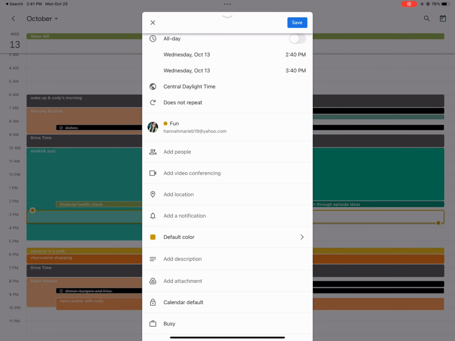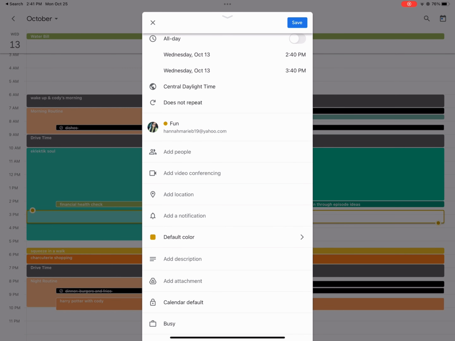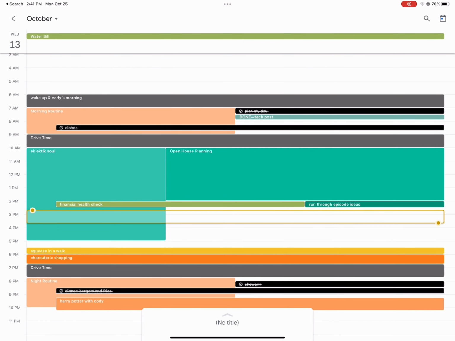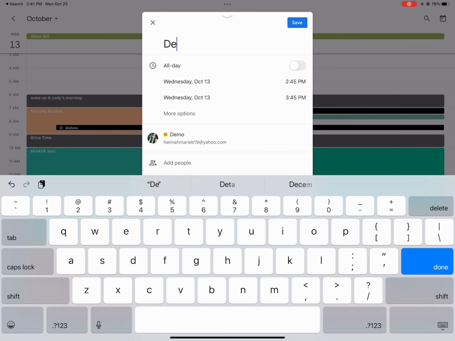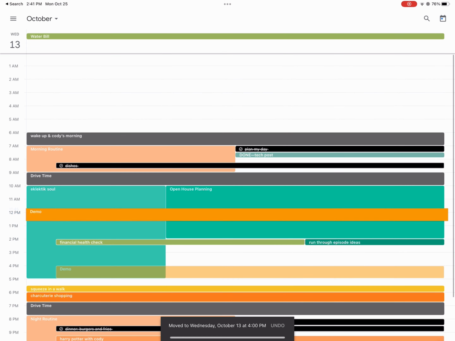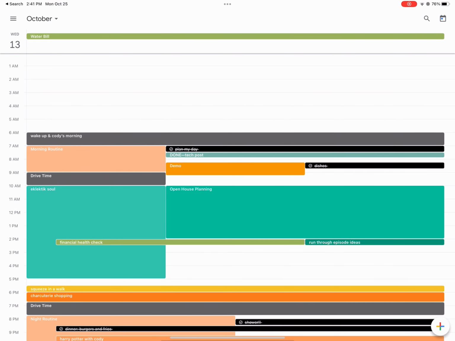So if you're going somewhere, you can add your location or drive time. It'll tell you how long it takes to get there. If you have people that you're doing it with, you can add your guests. And that's essentially it. So we're going to create here a demo task for this time, and you can see I can move that around to be wherever I want it to be, and that's how you get your overlapping.